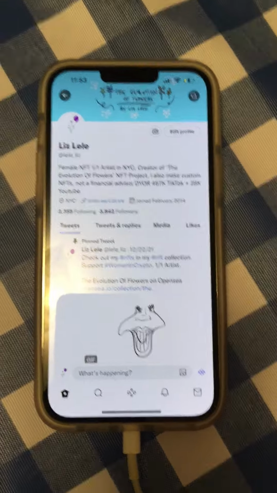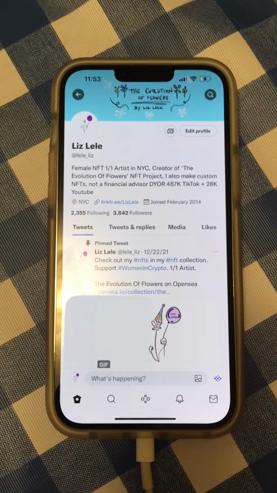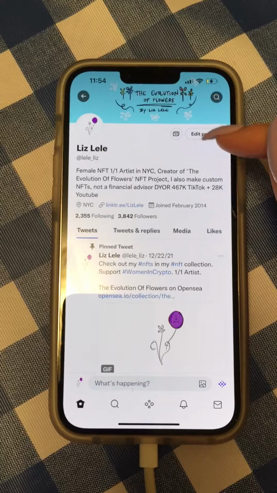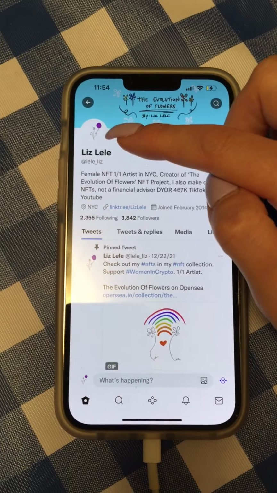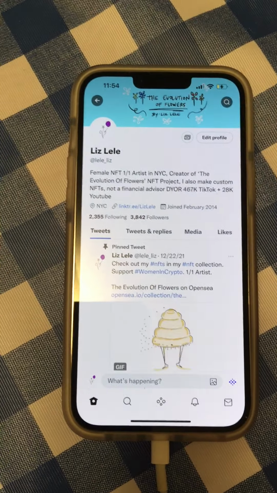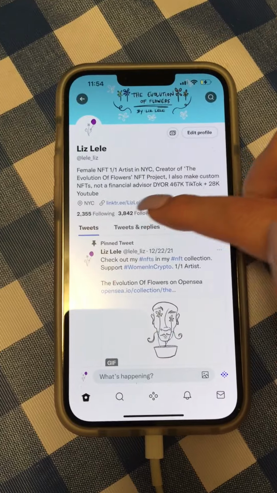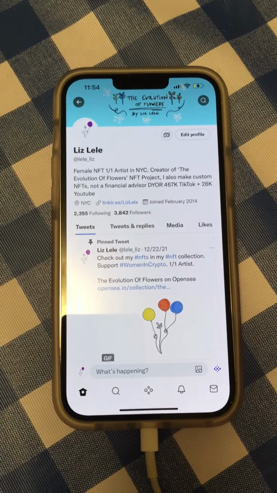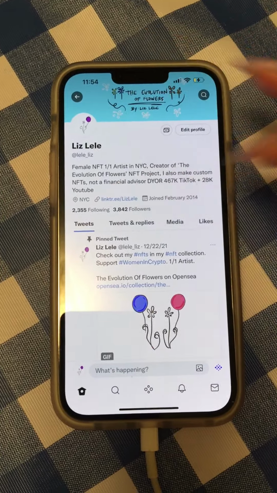Everybody, so I want to make a video kind of about the basics of Twitter. So when you press edit profile, you'll be able to change your profile picture and your banner picture, and you'll be able to add a link. Please excuse my dog. And you'll be able to add a link, which is important.